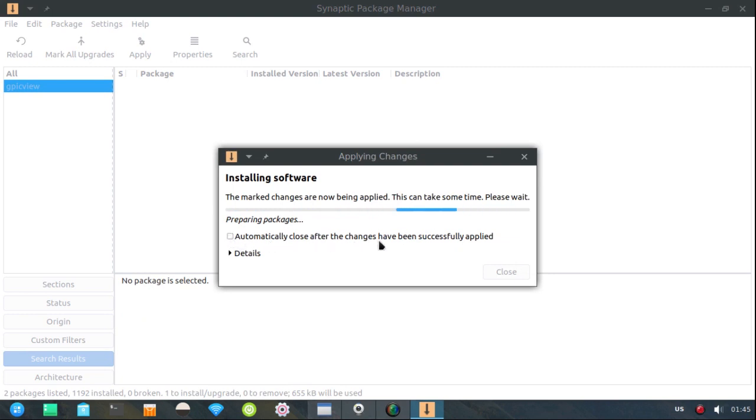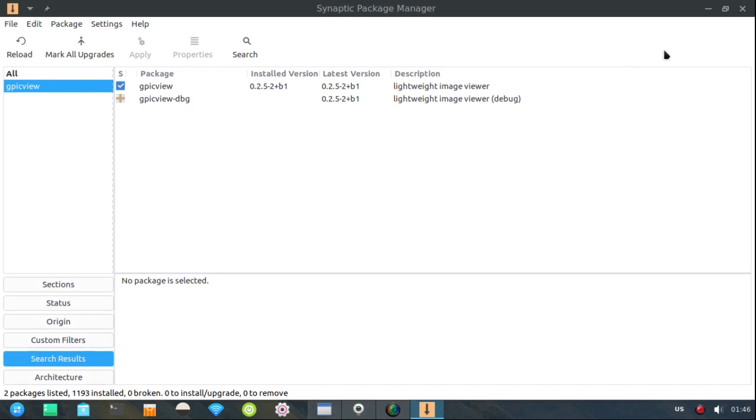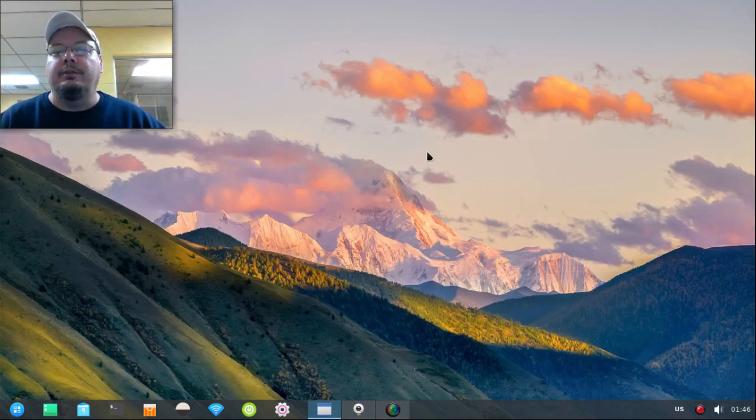Automatically close after the changes have been successfully applied. If you put a check mark there, it'll close this window, and when you run updates, it will automatically close Synaptic after the updates have finished installing. If you don't have a check mark there, you'll just have to close Synaptic normally.